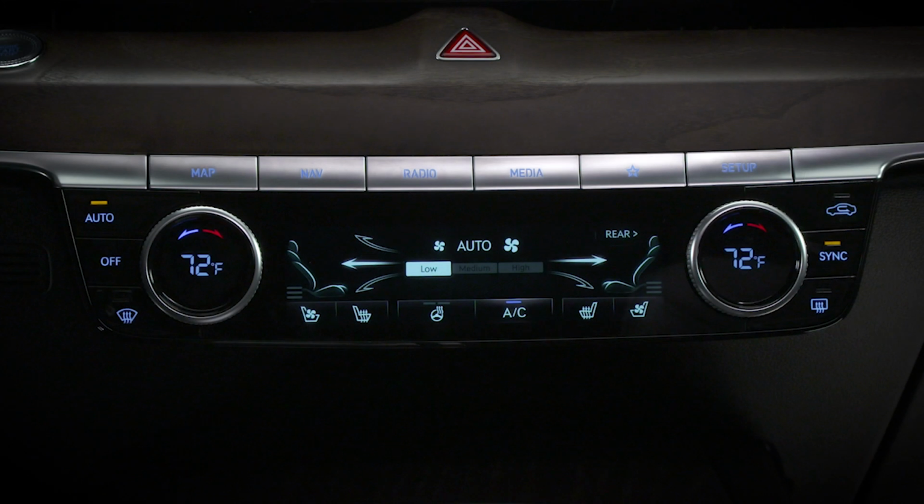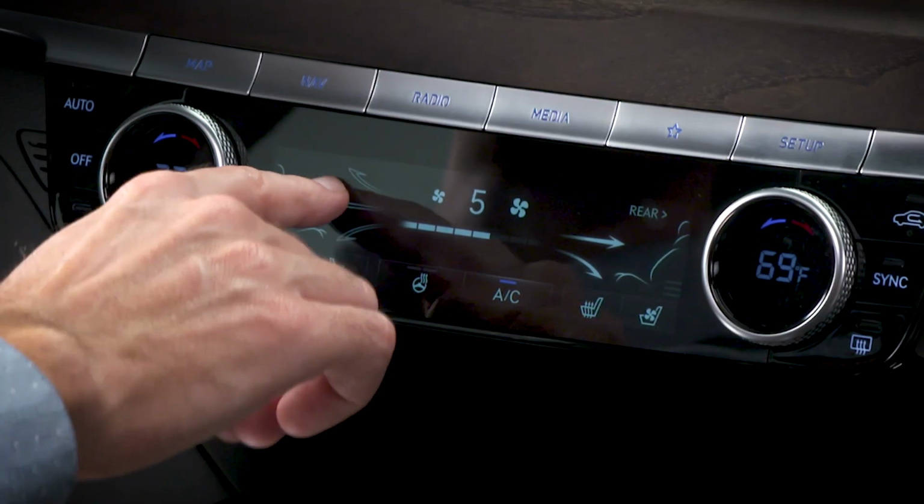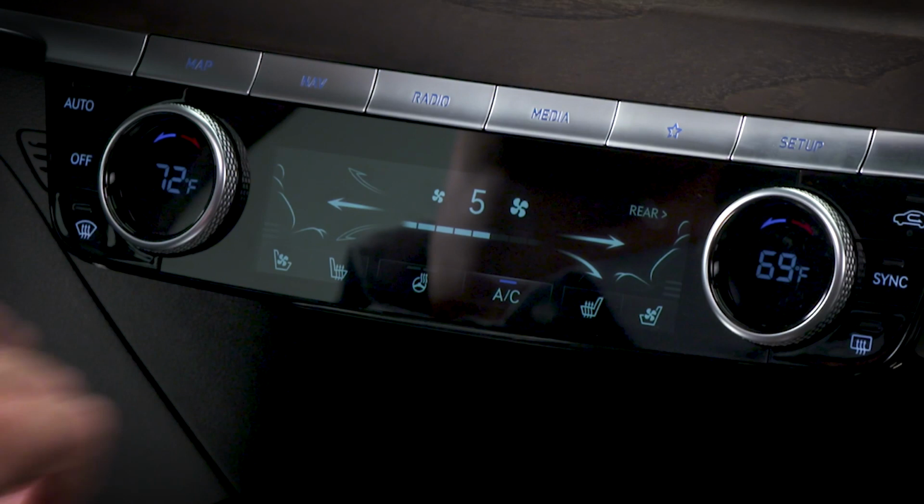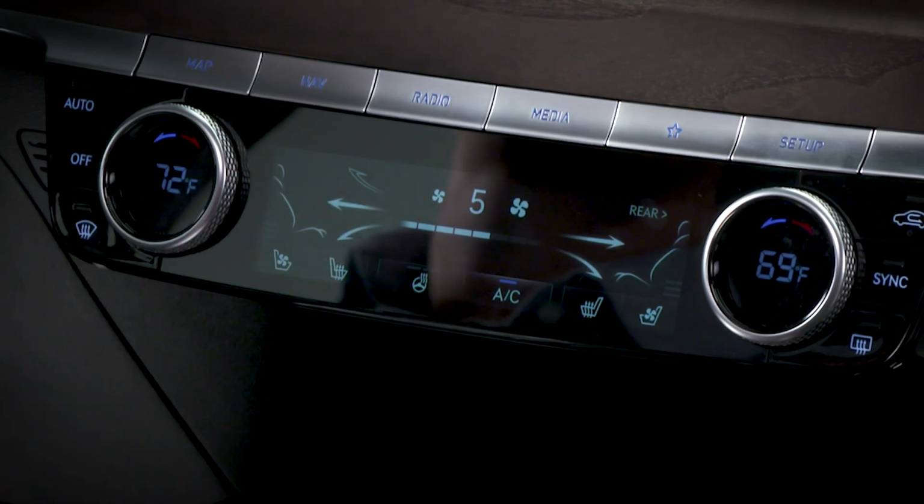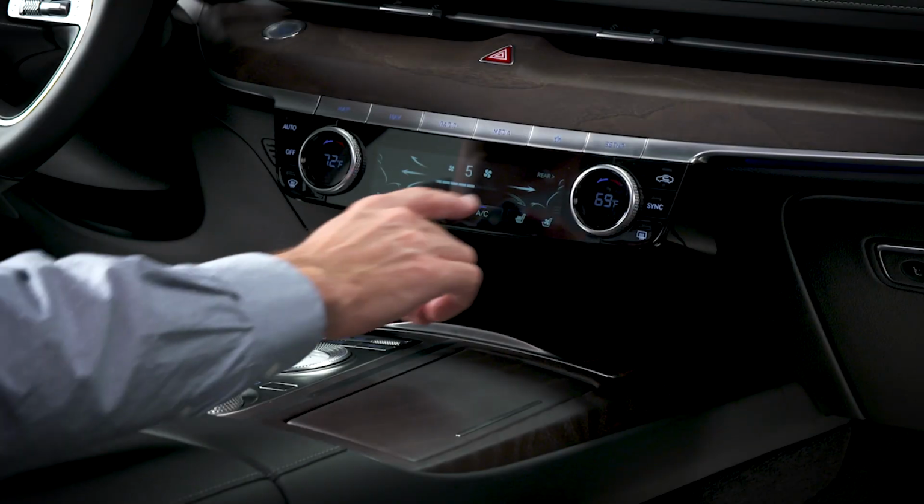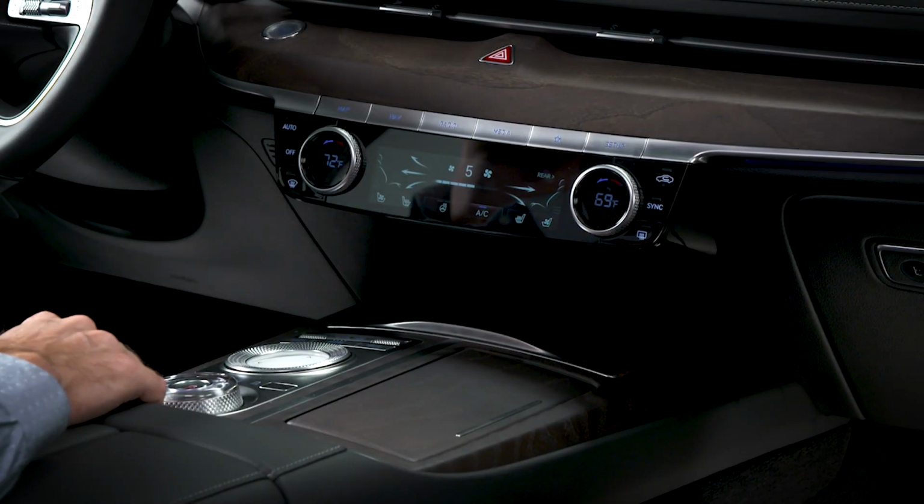The airflow direction feature allows you to control where airflow is directed in the climate control system. To change the airflow, press the arrows on the touchscreen to direct the flow. You can direct air toward the face, toward the floor, or from the driver's side controls toward the windshield. You can also direct air toward multiple zones if you wish.